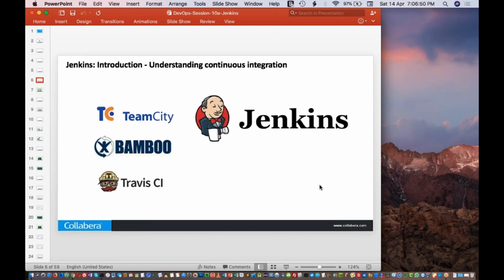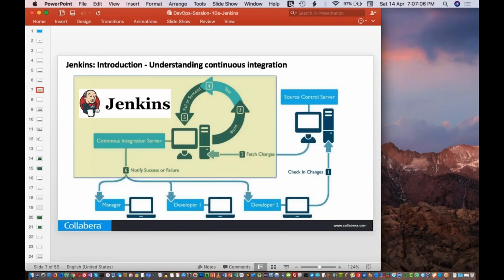Jenkins is not the only continuous integration tool. There are tools like TeamCity, Bamboo, then Travis CI, but Jenkins is the most popular continuous integration tool out there. So we'll be seeing Jenkins in this session. Now we'll understand how Jenkins works.